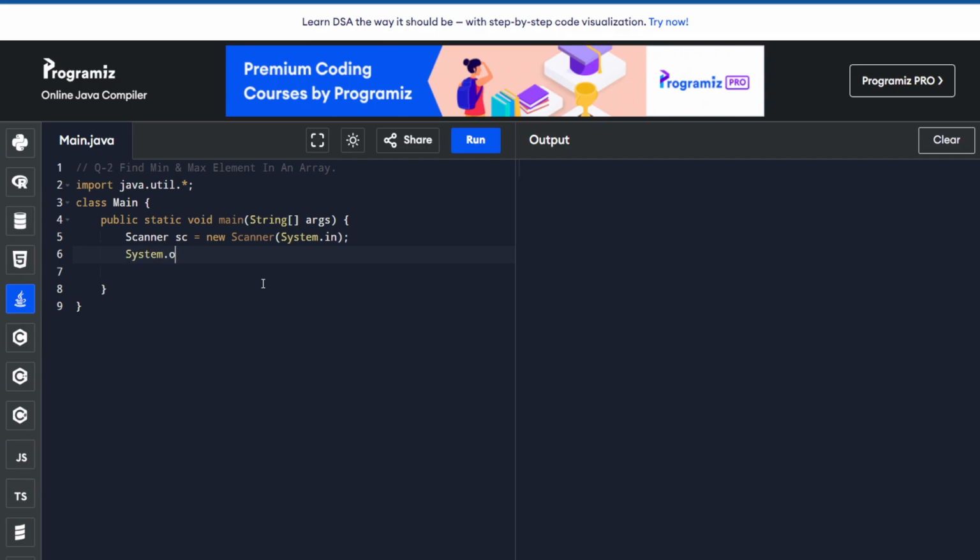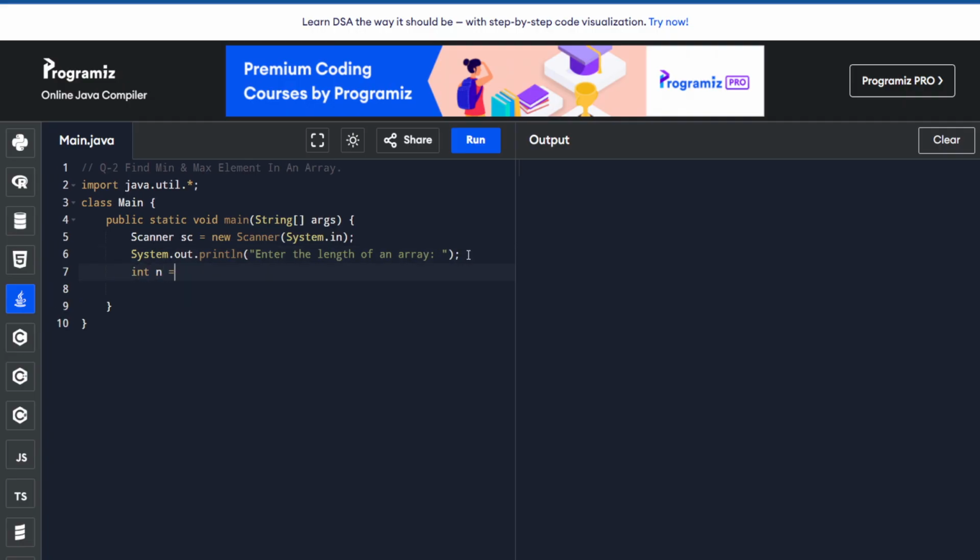So System.out.print. Here we ask the user to enter the length of the array. Here the user enters the length of the array. So we store it in n, which is sc.nextInt(). Here we store the length of the array.